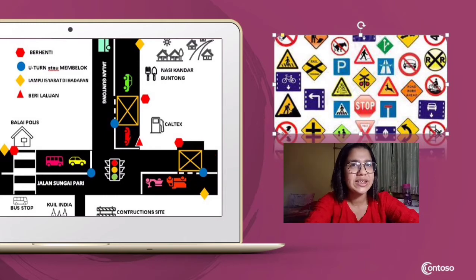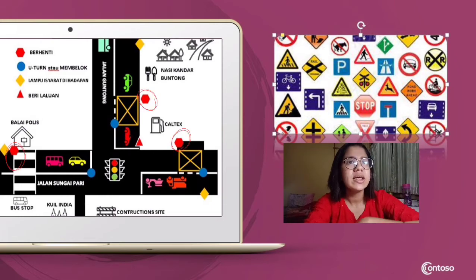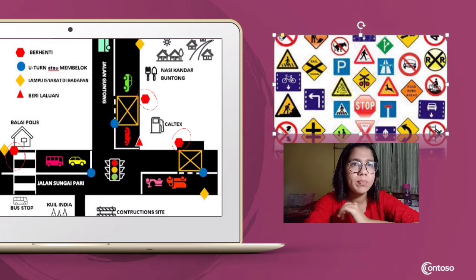Next will be the stop sign. A stop sign is a traffic sign that is designed to notify drivers that they should come to a complete stop and make sure the intersection is safely clear of vehicles and especially pedestrians before continuing past the sign.